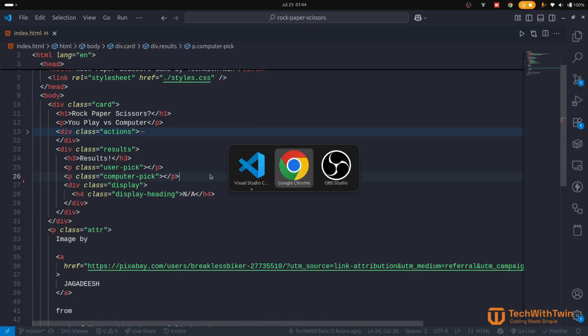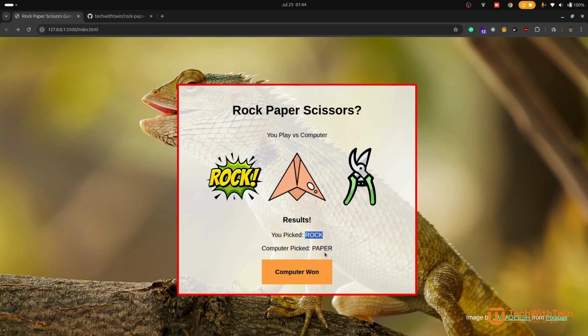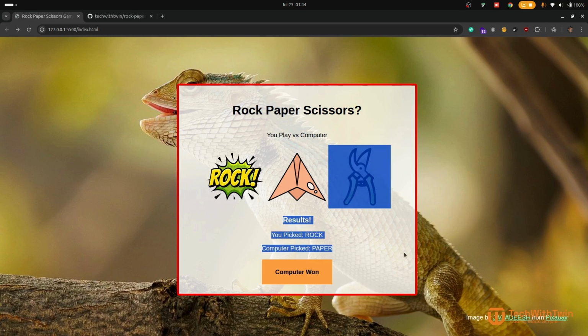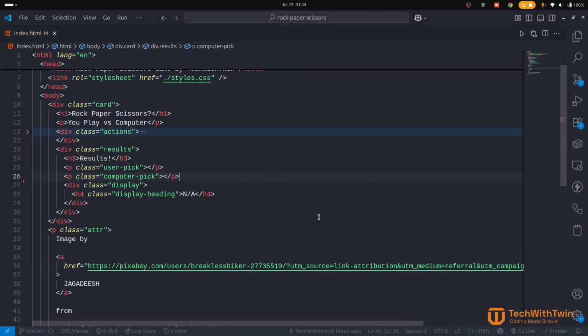have a summary that says, if you picked rock and computer picked paper, paper defeats the rock. As in, the paper covers the rock. If you pick the rock and I pick the scissors, rock crushes scissors. So that was the summary that I was intending to add here, but I could leave that to you as an exercise. So the next one we have is the display and the display heading.